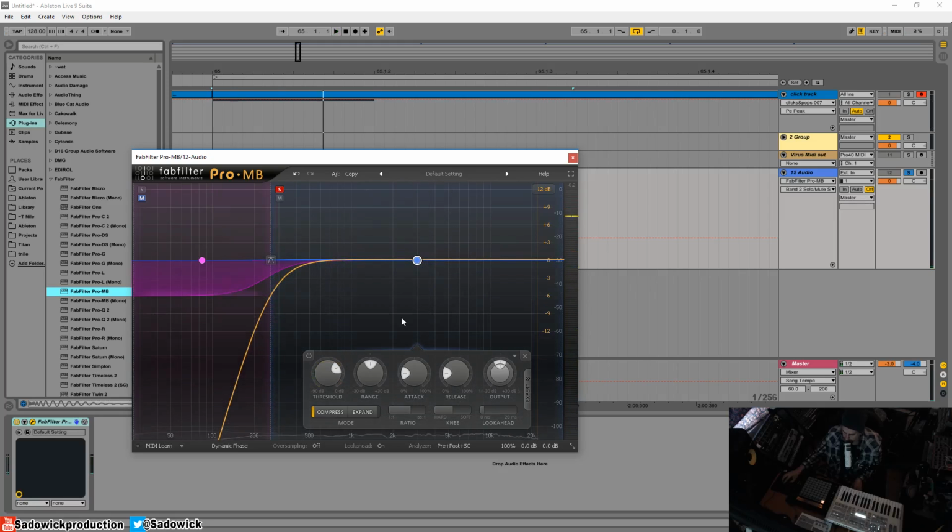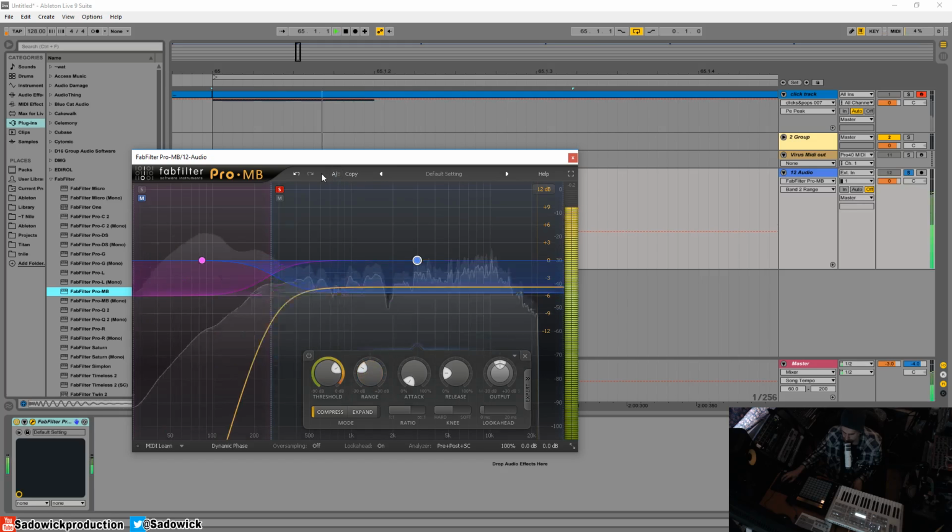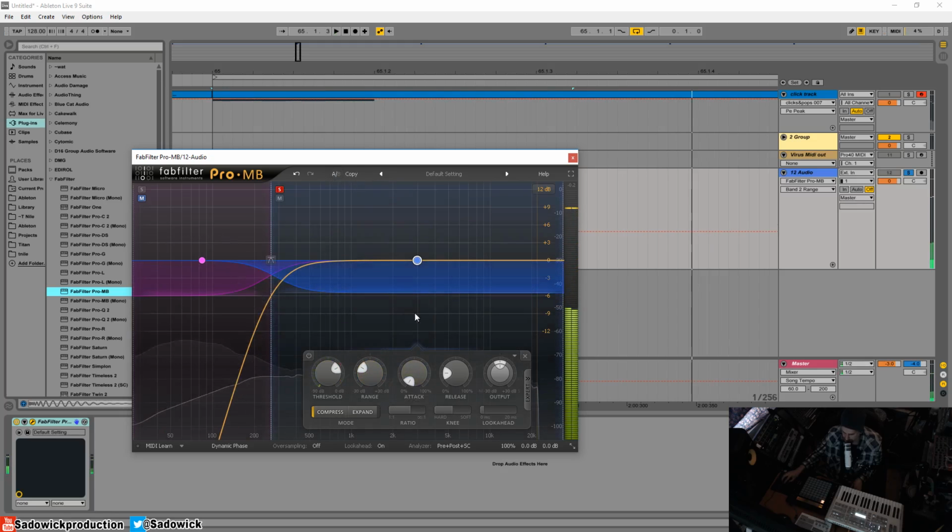Now, I'm not going to go over everything, but essentially the attack dictates whether or not the click is preserved. I'll actually bring the range down, and this will dictate how many dB of gain reduction will be possible. I'll give it a play. Right, and there's full gain reduction going on. I'll exaggerate it a bit, and we'll dig in and see what's going on here.